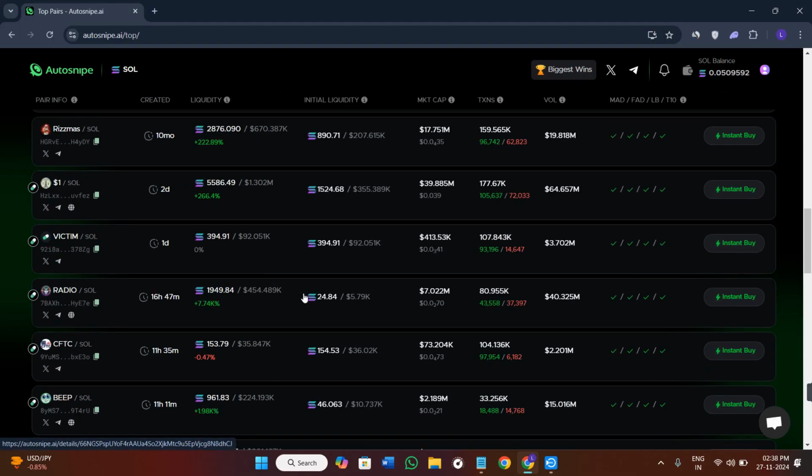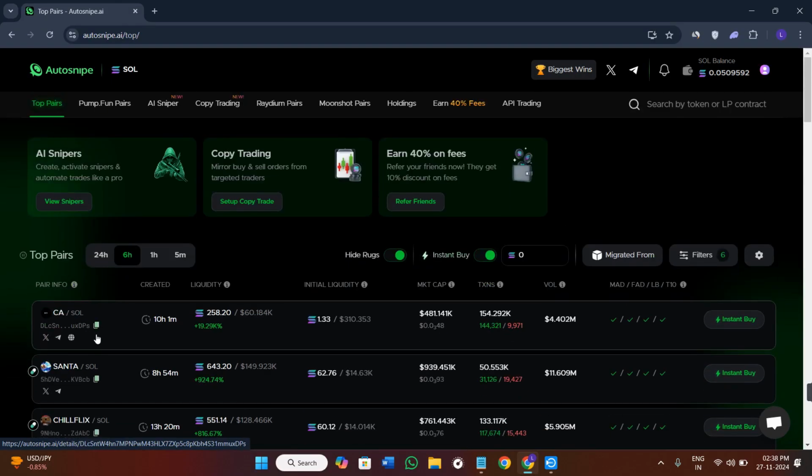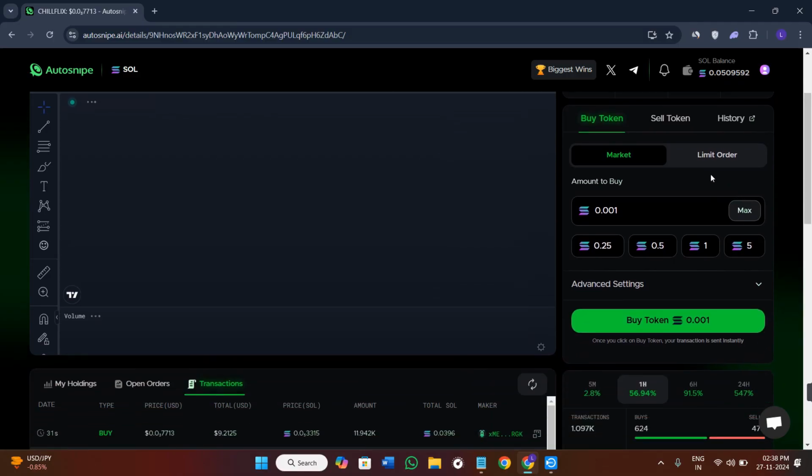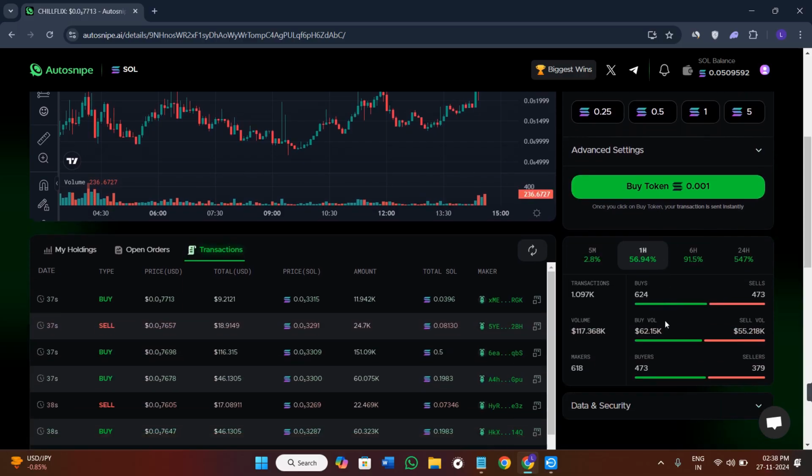Afterwards it will give you the list of all of the meme coins based on the filters that you have enabled. So you can select any of the tokens in which you are interested. Afterwards, in order to buy the token, you need to simply enter the amount, and you can even use these presets and click on the buy tokens option.